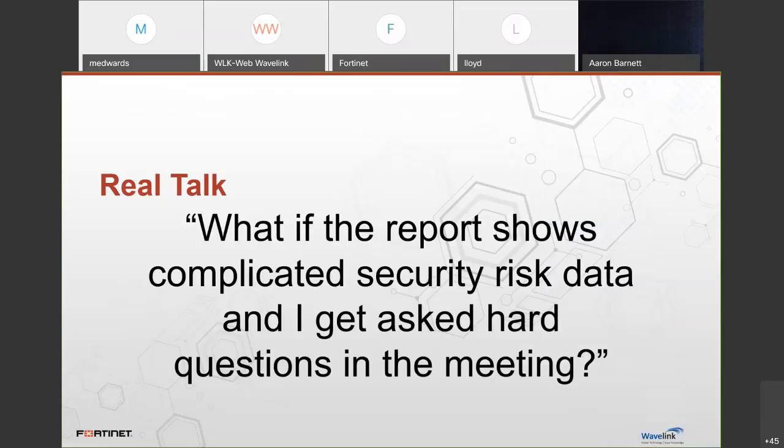So what if the report shows complicated security risk data and I get asked some hard questions in the meeting? This is something that comes up. BDMs, account managers, a lot of the frontline sales reps, they've got a lot they're dealing with. Security is something that comes up, and it's a good topic to talk about. It's something that gets people's attention. It's enough to open up discussion with a lot of people within the business.